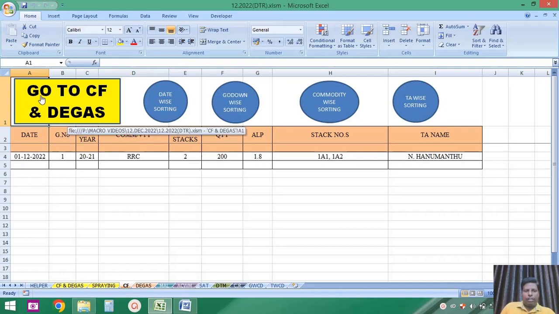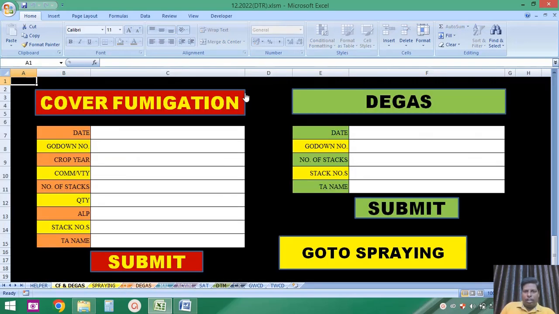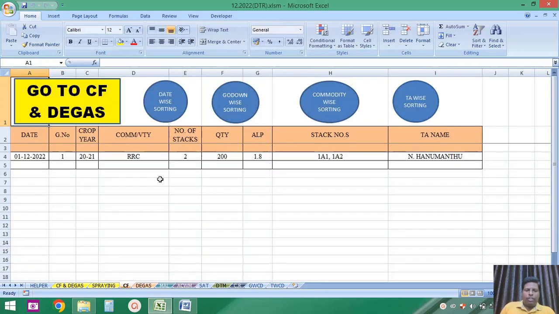So now we will get back to the cover fumigation, that means the curative entry form. And if you want to enter one more detail, we follow the same procedure. We enter our entries, and then by clicking on the submit button, those details will be navigated into the CF sheet. If you want to make some corrections, say 1.800 is our data, so you can directly put the correction like this also.